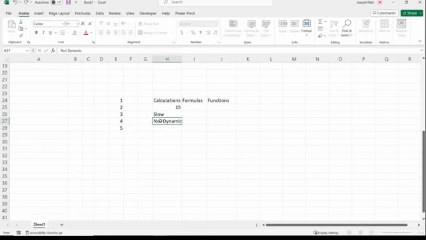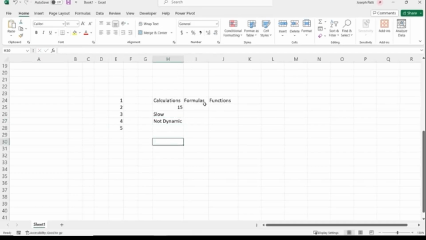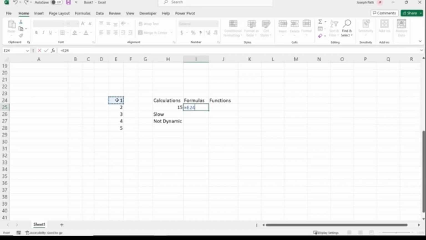It works perfectly. The downside to using calculations like this is that, first off, it was slow. And also, it's not dynamic. Dynamic means that if something changes within our data, let's say the 5 turns into a 10, it doesn't update the result. So it's not dynamic. It won't update.